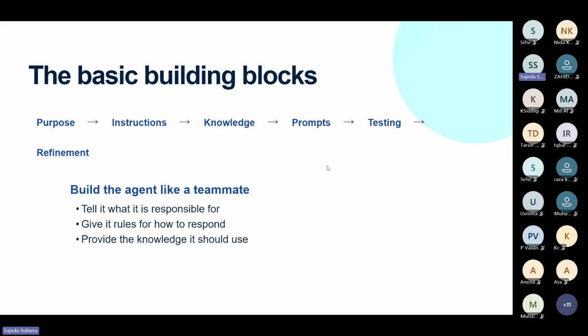So now I will explain what are the basic building blocks for making an AI agent. When you make an AI agent, think of some steps. The first thing is the purpose. I already mentioned when you make any agent, you have to keep in mind one purpose. What is the main purpose? Then when you know the purpose, that means what the agent will do, that kind of instruction you have to input as an instruction. And then the next thing is the knowledge.